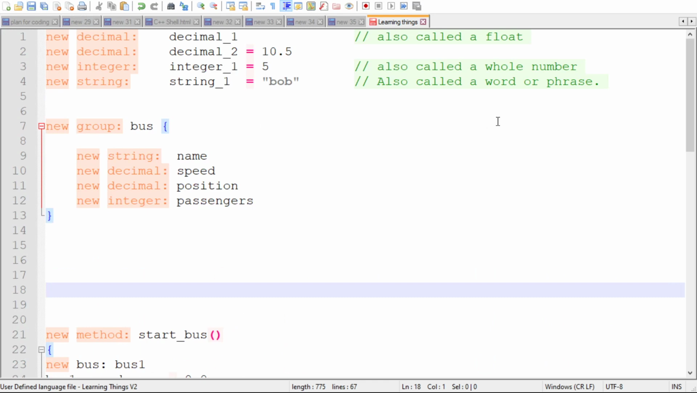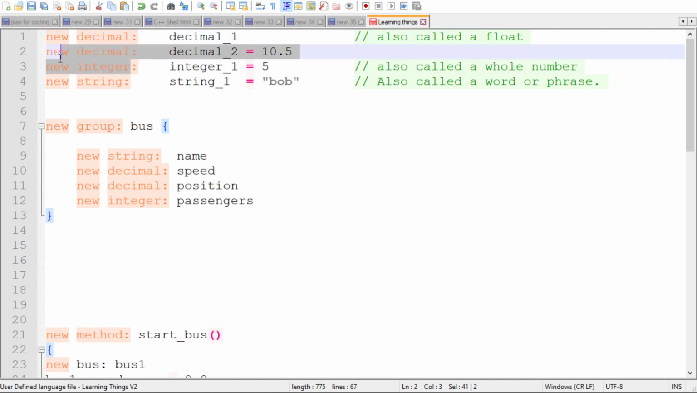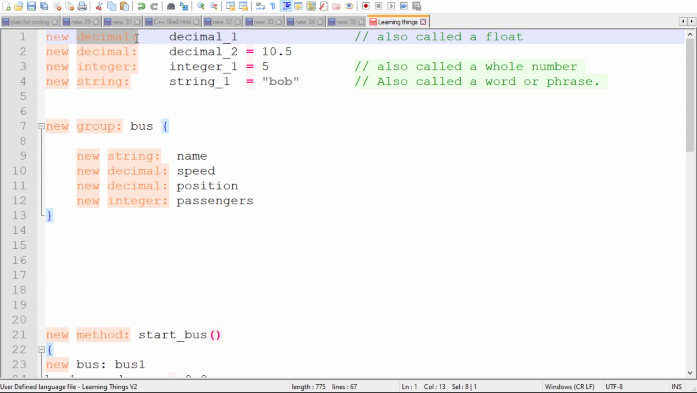You guys may remember that on the first day of school, we talked about floats and integers. What I did is I turned float into decimal. So instead of using the word float, we're just going to use the word decimal so that nobody has to remember what that is.